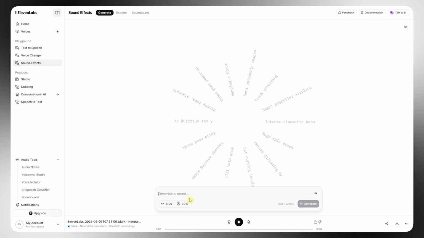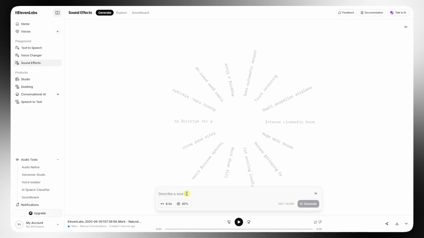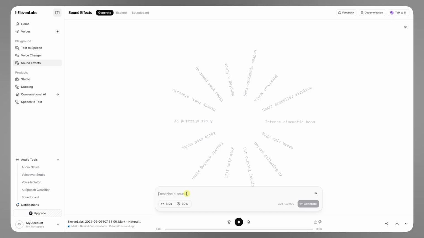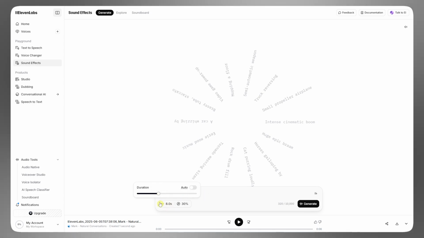In here, you'd be able to provide a prompt on the sound effects that you'd want. For example, I'm going to hover my mouse over these presets. For example, this one. So those are just samples. I'm just going to describe a sound. So let's say I would want a door creaking. Or I don't know what the spelling of creaking is. Maybe something like this: a door creaking violently. Maybe something like that. And then you could also set the settings in here, like the duration.